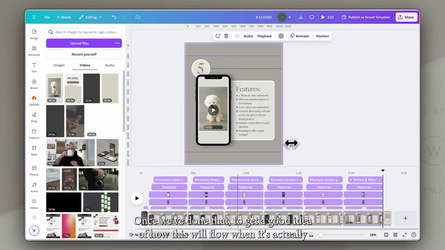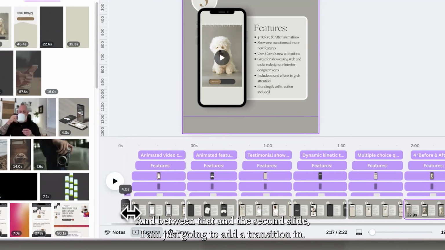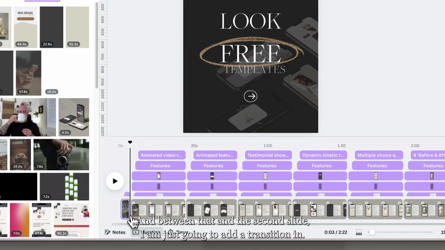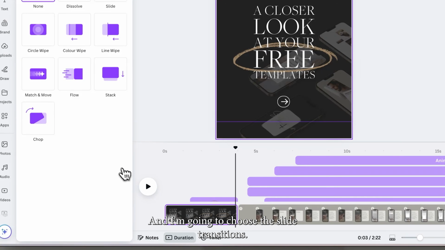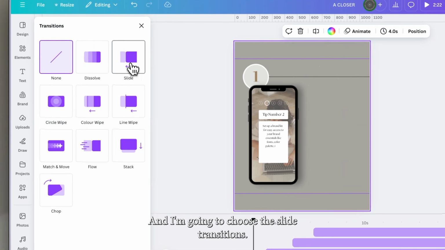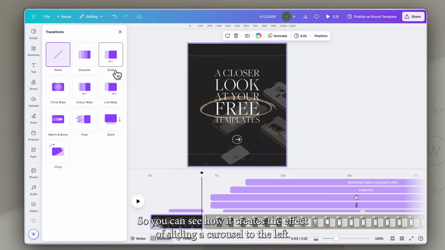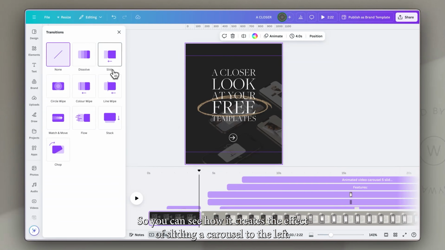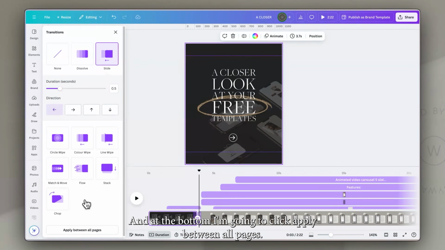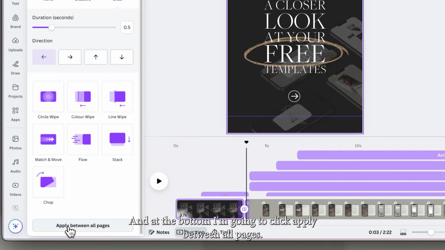Once we've done that, to get a good idea of how this will flow when it's actually in Instagram and works as a carousel, I'm going to go to the first slide, and between that and the second slide, I am just going to add a transition in. And I'm going to choose the slide transition so you can see how it creates the effect of sliding a carousel to the left. And at the bottom, I'm going to click Apply Between All Pages.